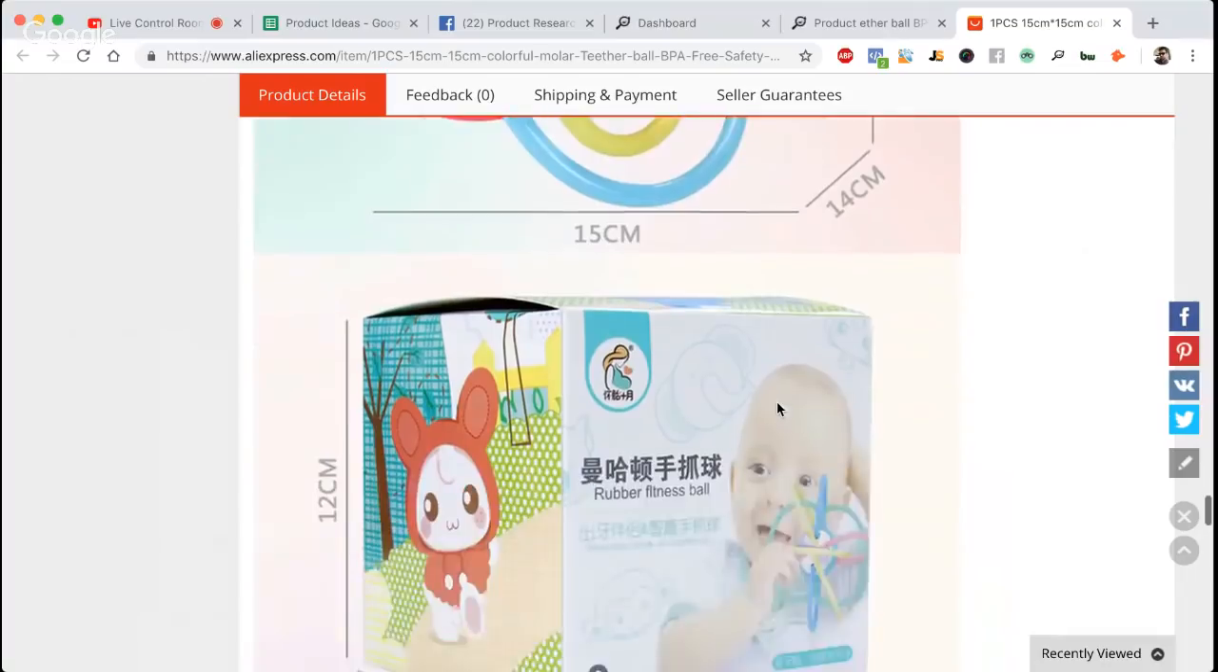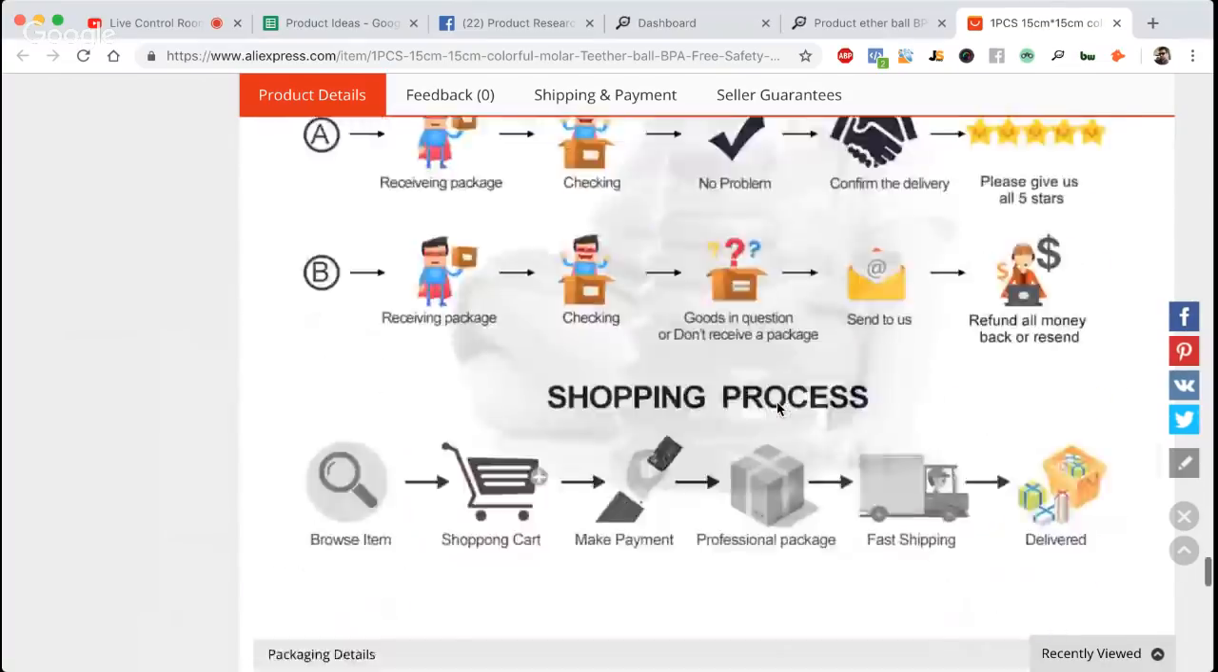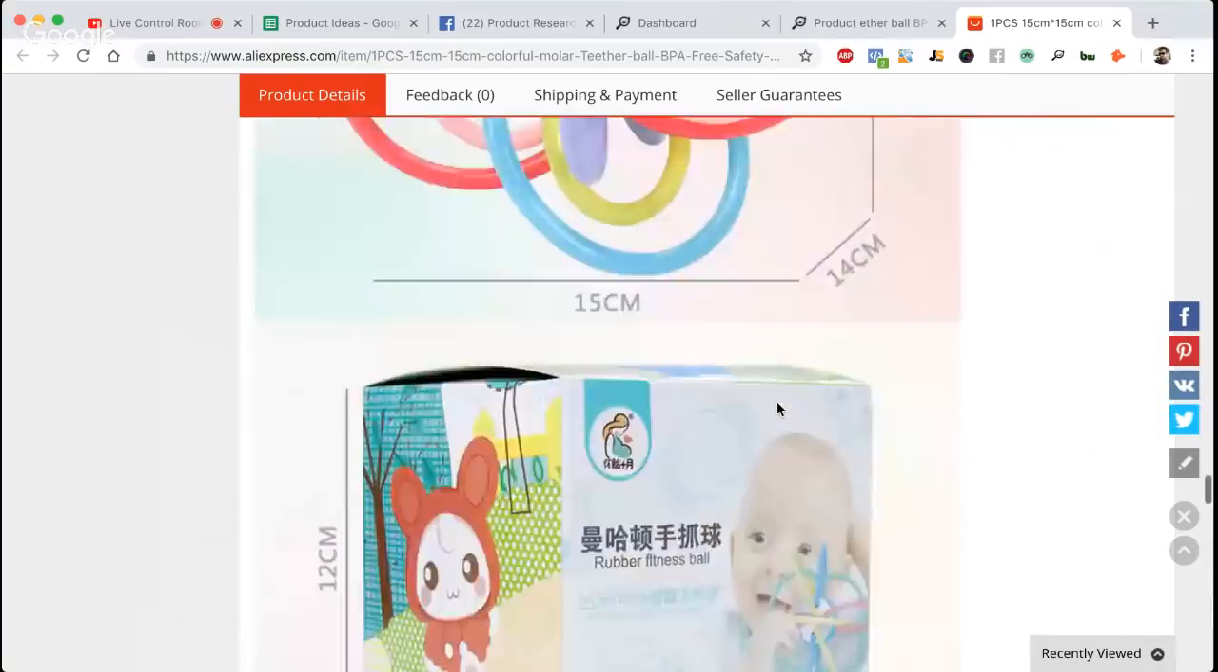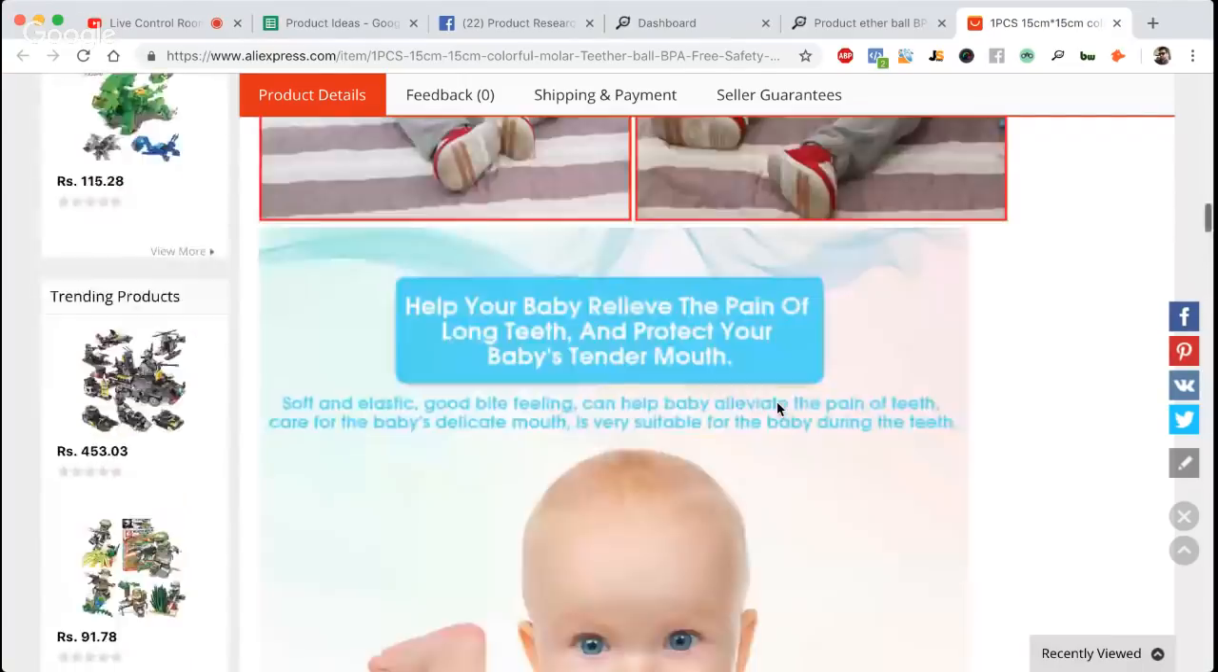I'm trying to figure out if it has some sort of USP that I can play around with. The only thing that I noticed is that the shape of this product cannot be changed. It is, what's the word, undeformable or something. So baby can play with it, baby can stretch it and whatever they can do with it, and obviously they can use it as a teether. So it is serving two functions.